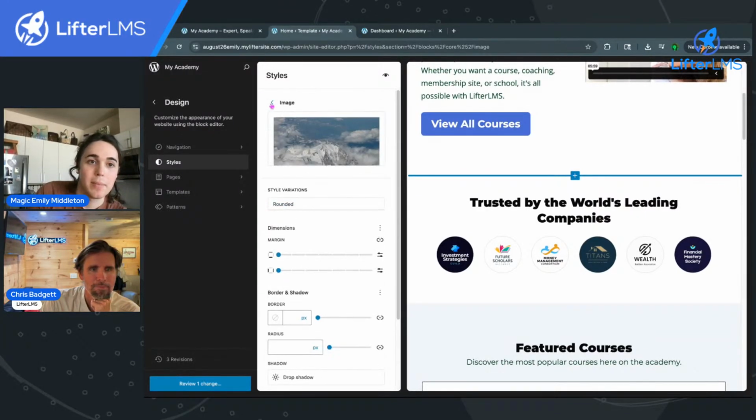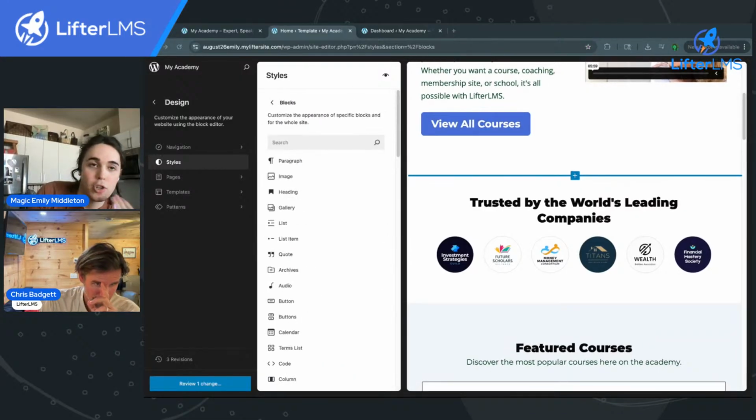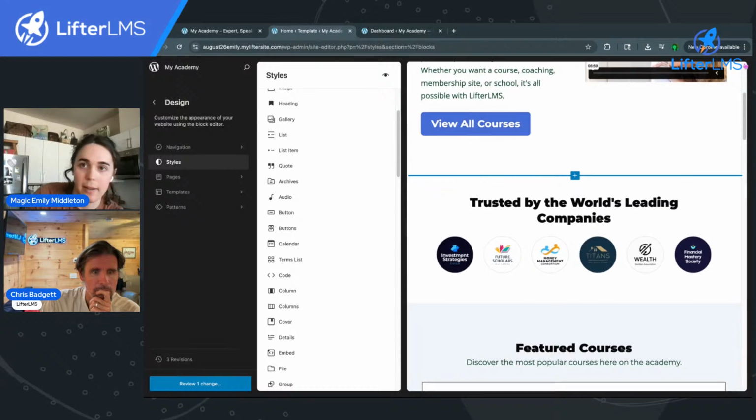You can find all these image settings on every single individual image in your website, but if you want to set general image settings, you can do that. And the same applies to everything: quotes, paragraphs, headings. If you want to set default presets for any block on your website, the way that you could in a page, but instead for all blocks, you can do that in styles. That was kind of a mouthful.